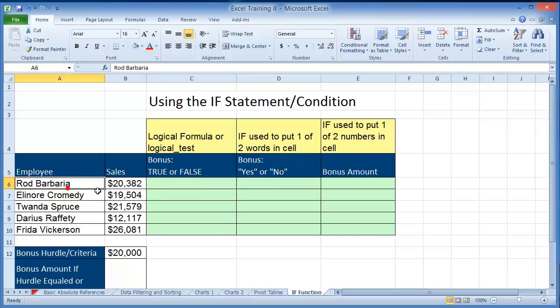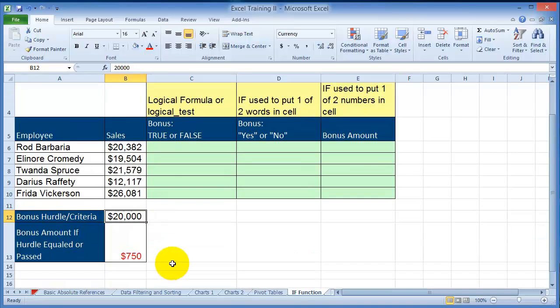Let's say we have the employees and we say the condition is 20,000. You have to have sales of 20,000 for that week in order to get a bonus of $750. So you want to have the computer go through that and analyze it. Now this is with 5 employees, so that's fairly easy.